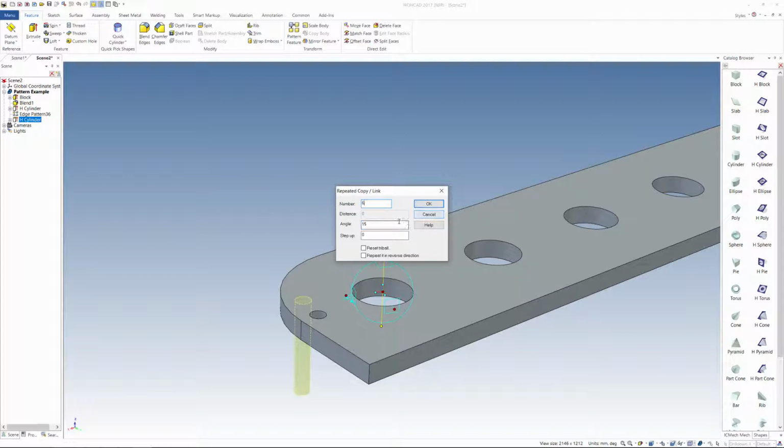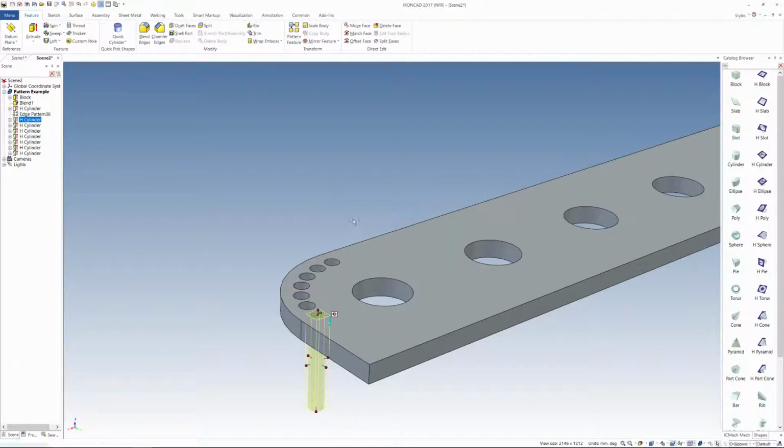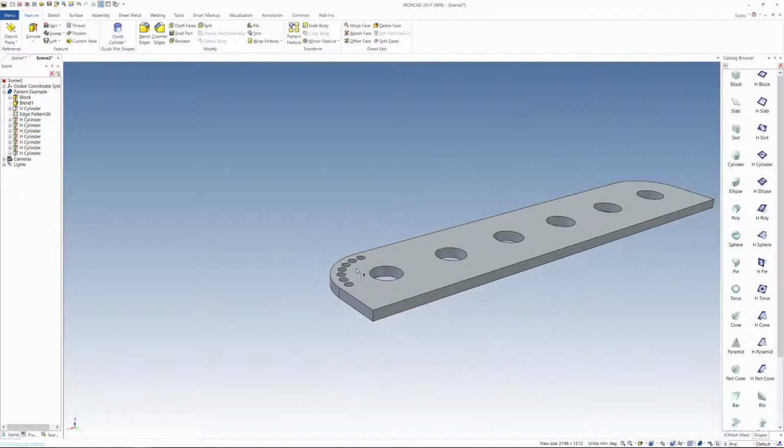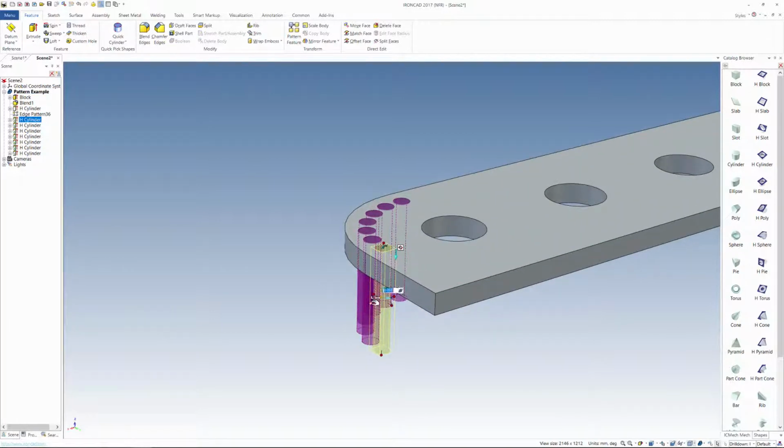In this case, I'll just do a link of 6 at 15 degrees. And we can also type in a formula there if we want to as well. For example, if we wanted them to be evenly spaced around a circle, we could type in 360 divided by 6 in that box as well. We'll hit OK there, and that will create our pattern for us. And with links, as always, you can change one of these. It doesn't have to be the first one, and the rest will update.